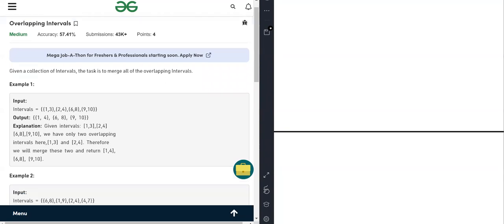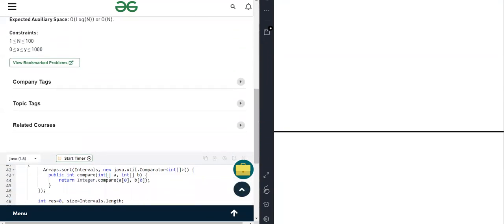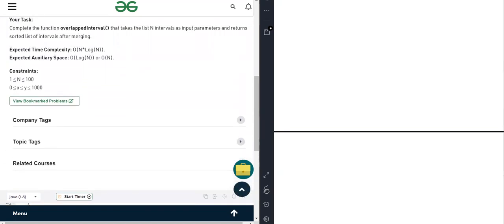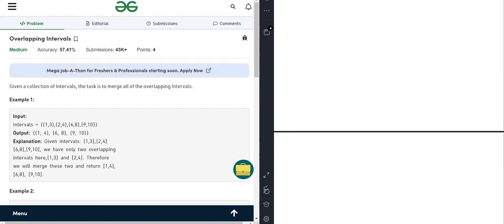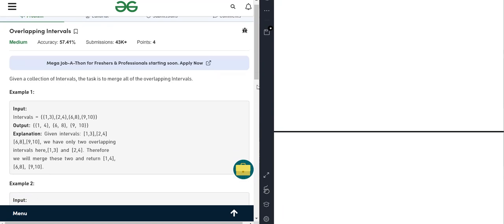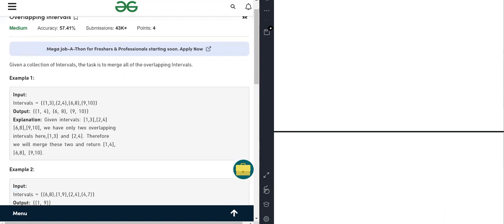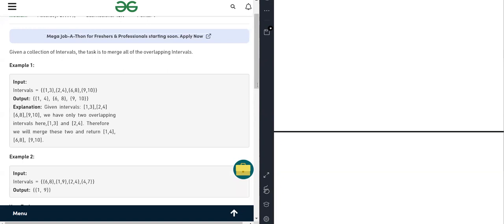First, let's check in which companies they asked this question. Amazon, Microsoft, good companies. So let's start the question. Given a collection of intervals, the task is to merge all of the overlapping intervals.